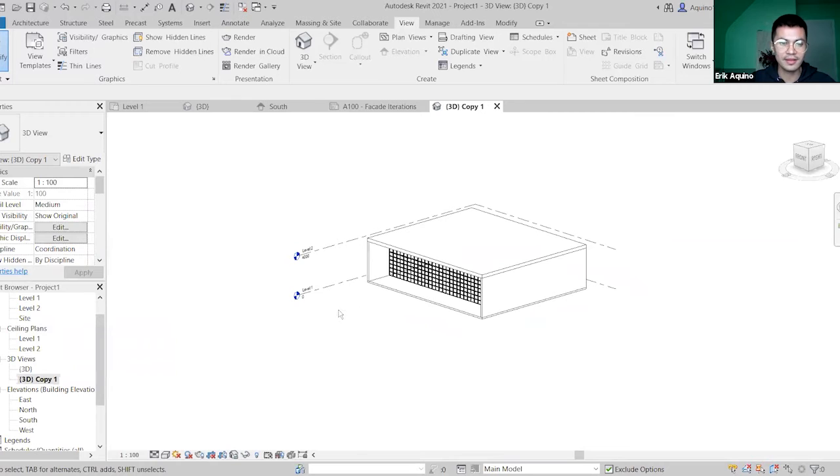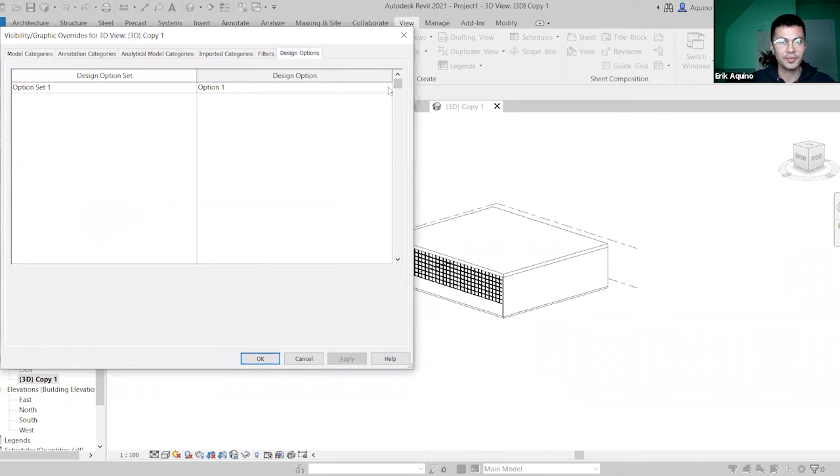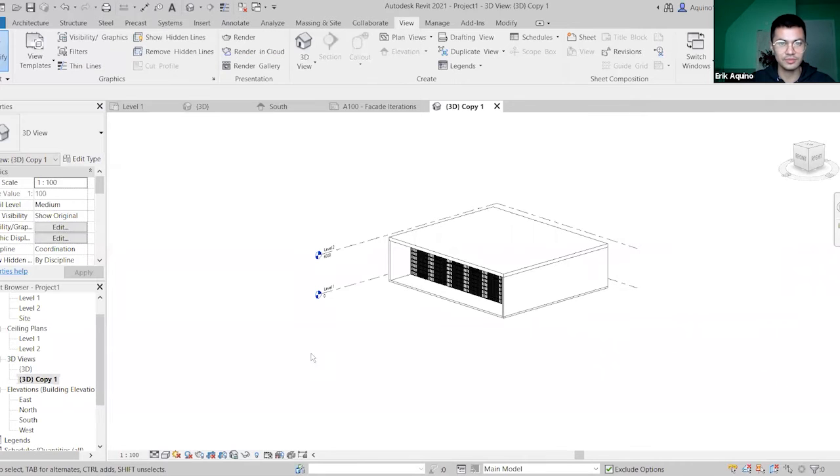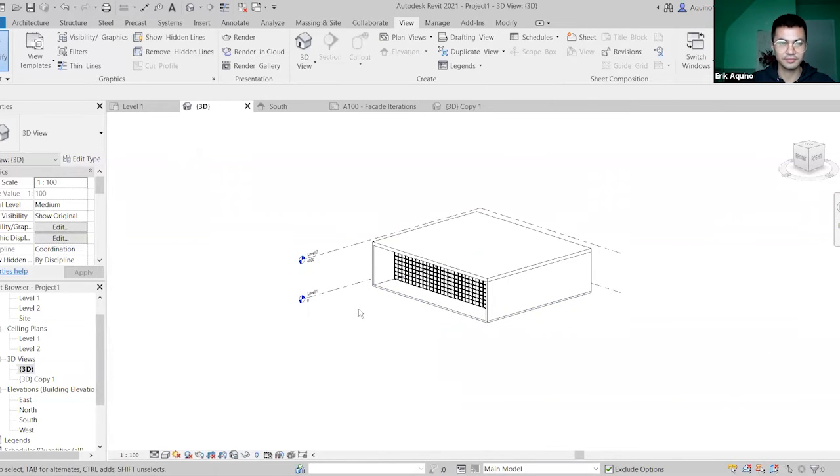So now in this view, I can change what is displayed. And in this view, I'll have option 2. So I'll cycle through the 2 views. They're the same model. It's just each view is deciding to show a different design option.